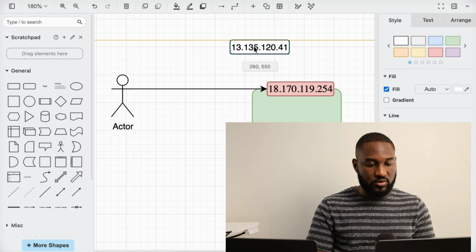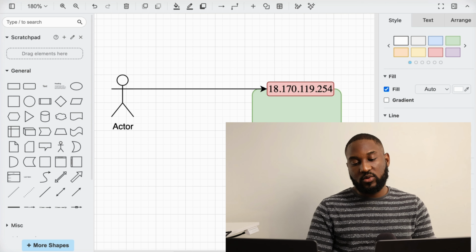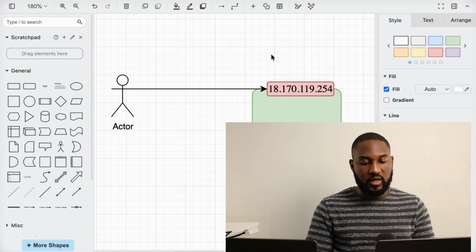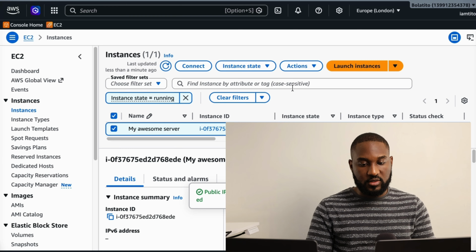Okay. Now, you just create an elastic IP address. It is floating. It has never been attached to an EC2. Now, to check what I just said, if you stop and you restart this EC2, is this IP address going to change? Let's check that out.